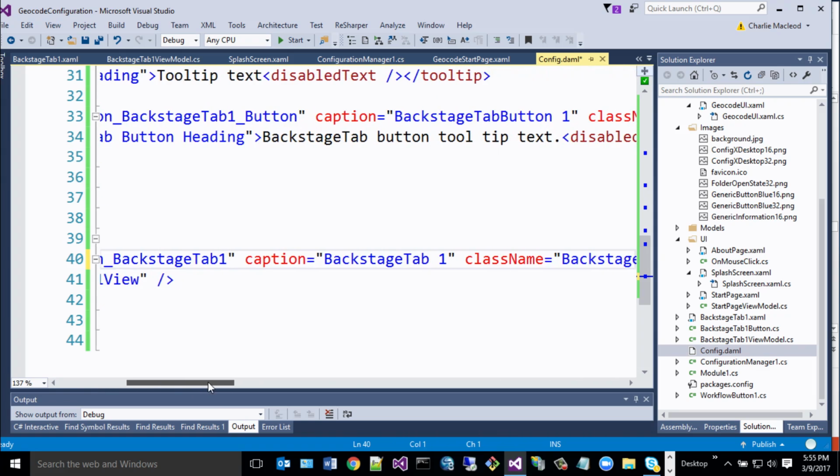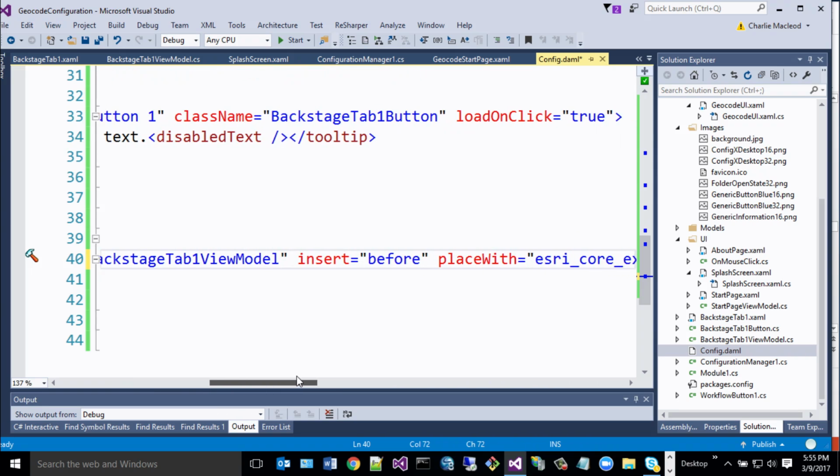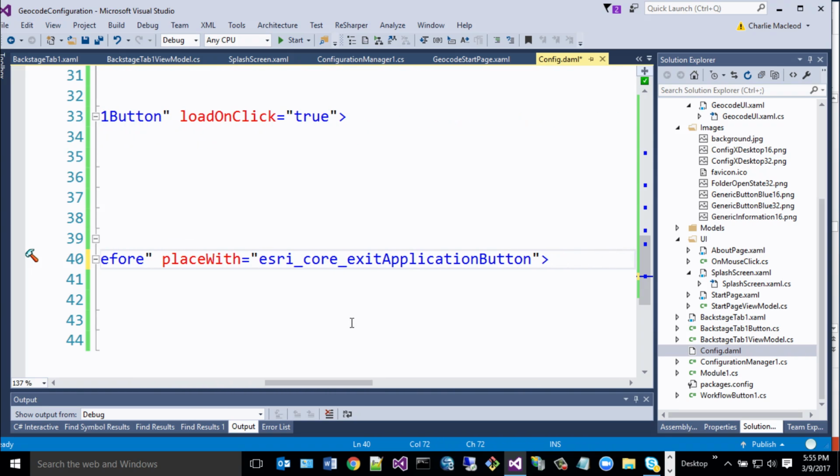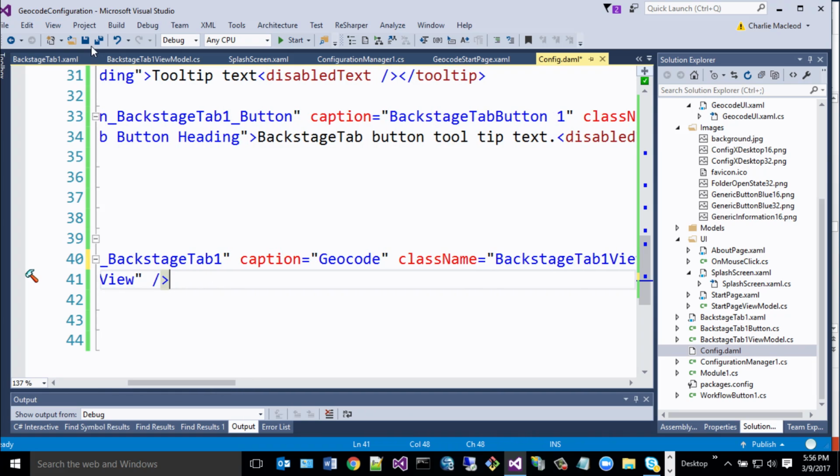And in this case, I'm just going to change the caption of my Backstage tab to be geocode. By default, your Backstage tabs get added right at the bottom above the exit. I'm just going to change that. I want it to be placed above the save button. All right, so that's that.